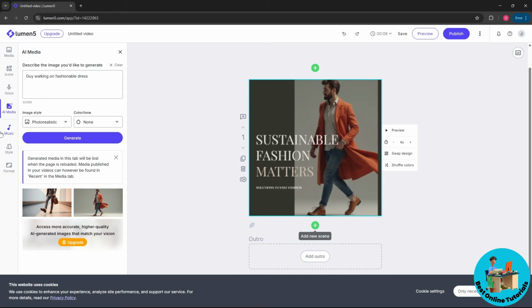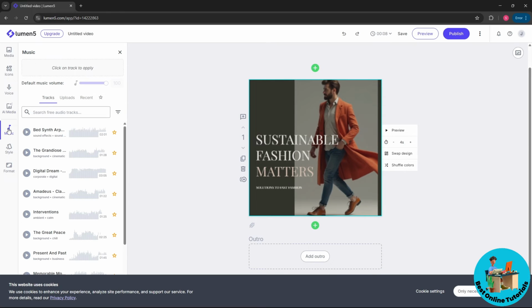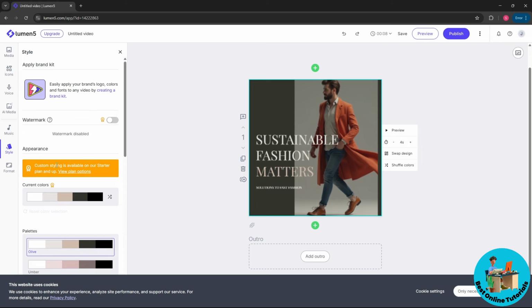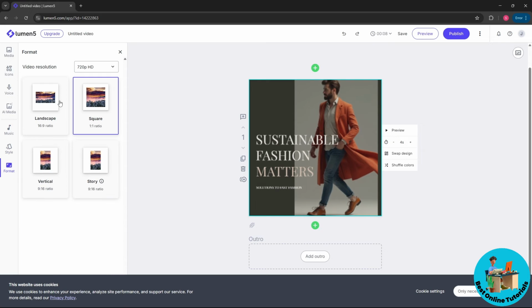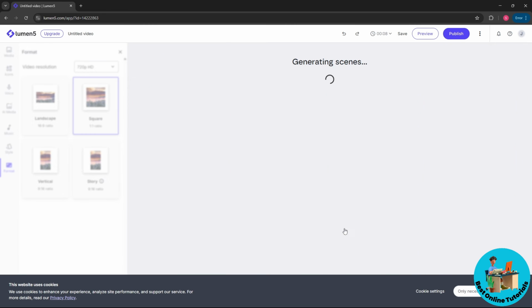And after that, you will have here music as well. You will have the style and the format. So over here, you could select add to add a text on media scene or insert a talking head scene. So pretty much this will be depending on you.